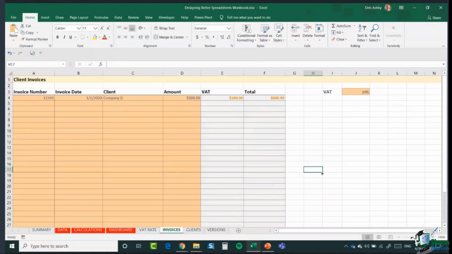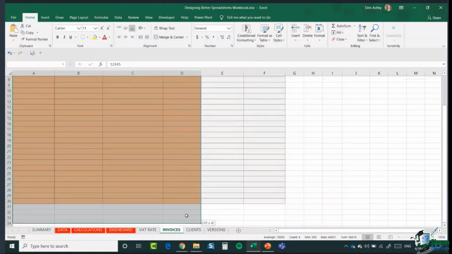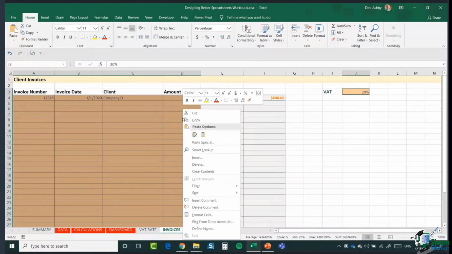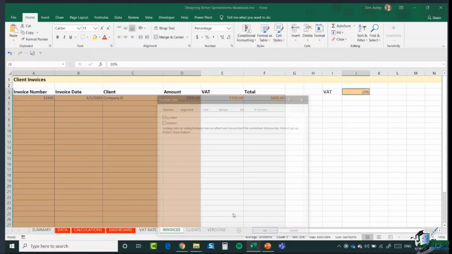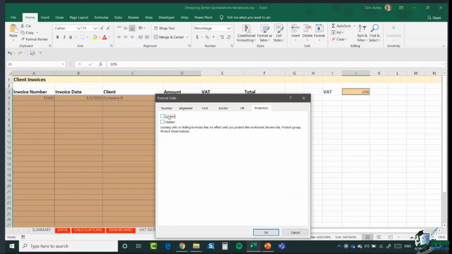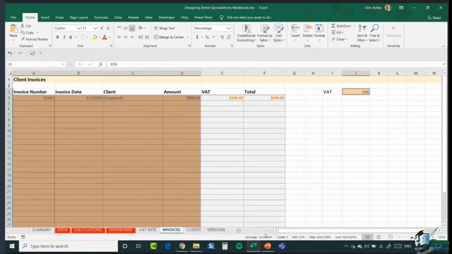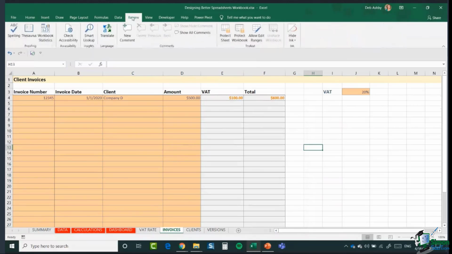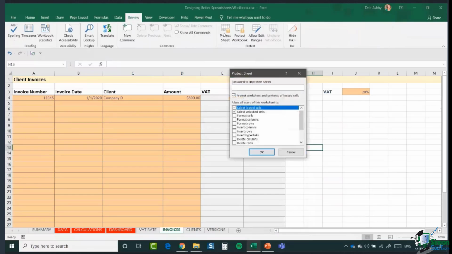And then again, of course, we could go through and we could lock different parts of this spreadsheet. So I want people to be able to enter into these cells, hold down Control, and I want them to be able to change the VAT rate. So I'm going to unlock these cells. Format cells, take the check out of the box. And then I need to protect the worksheet. So go to Review, Protect Sheet.